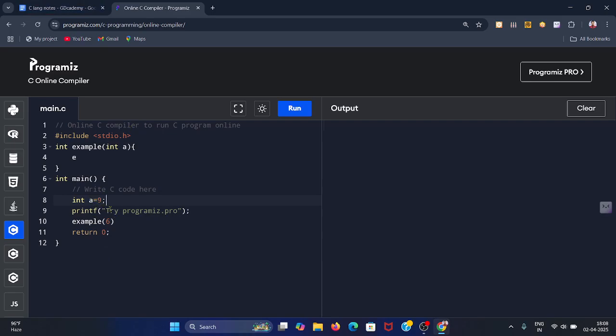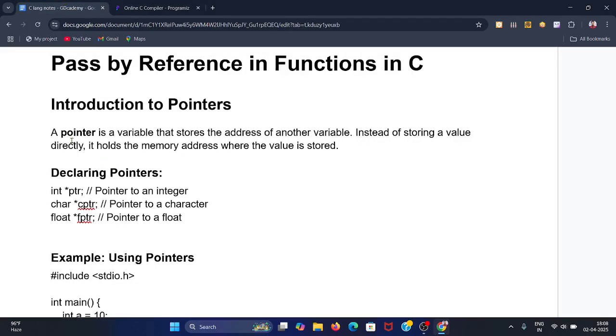But what if we want to store the address of some variable inside another variable? In that case we have to use a pointer type variable. A pointer is a variable that stores the address of another variable instead of storing a value directly. It holds the memory address where the value is stored. It does not hold the value itself. It knows where the value is stored, and if it knows where the value is stored, it can access the value stored there also. That is the point.